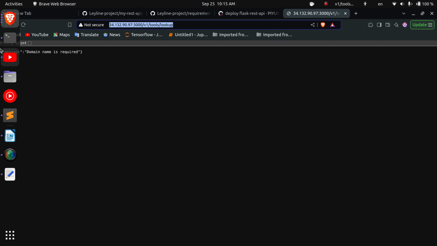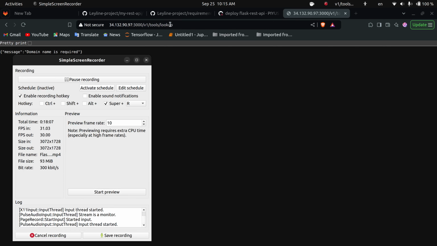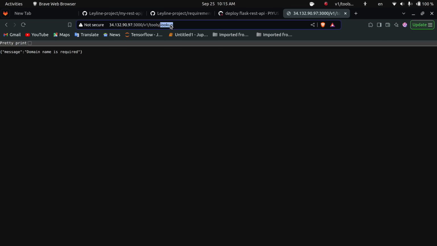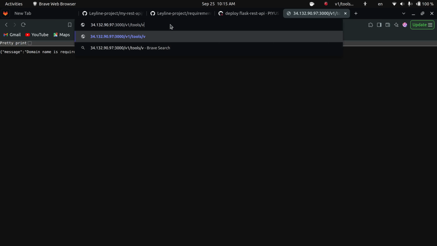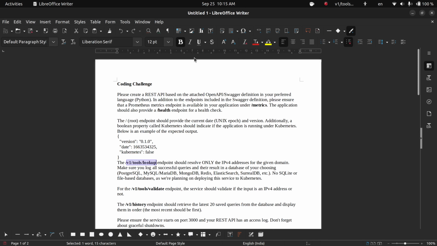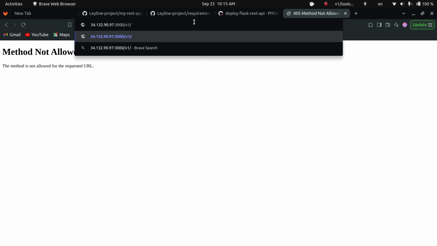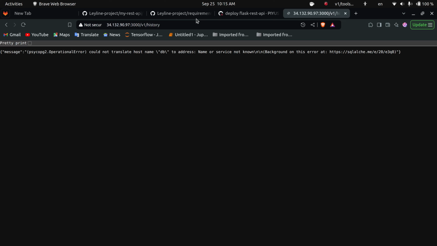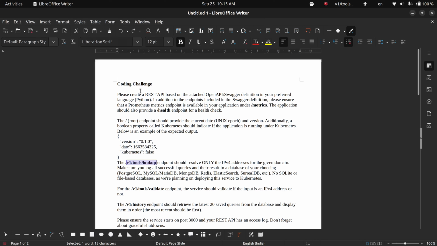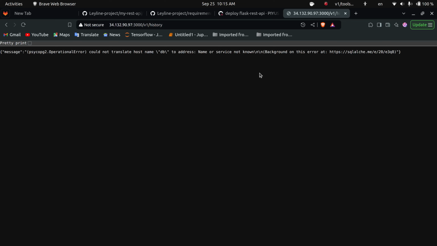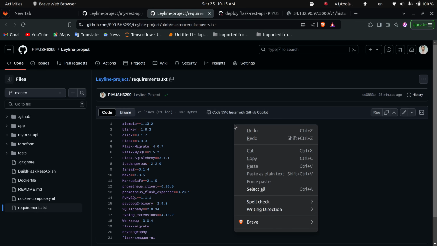v1 tools validate. Okay, domain name is required. What other things? Lookup. Okay, validate. We can also see method is not allowed. I mean it is working. Okay, we check one last, v1 history. This is also working. So this is how this whole project runs using this pipeline and GKE setup.